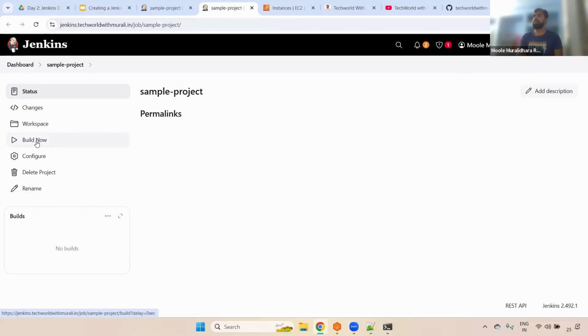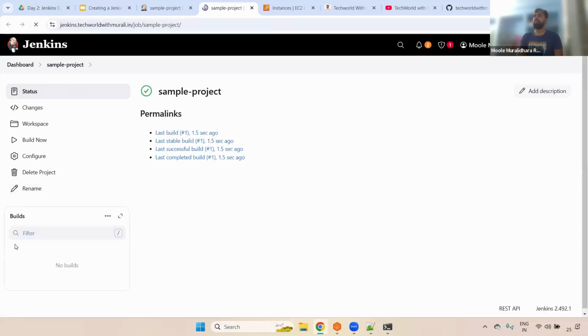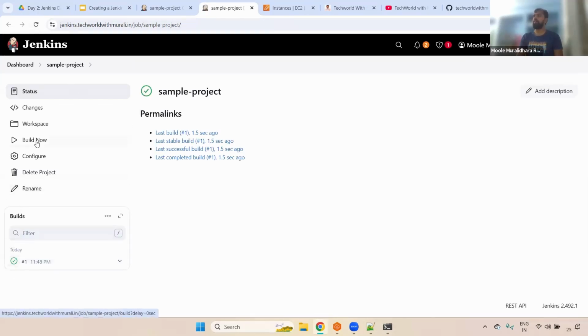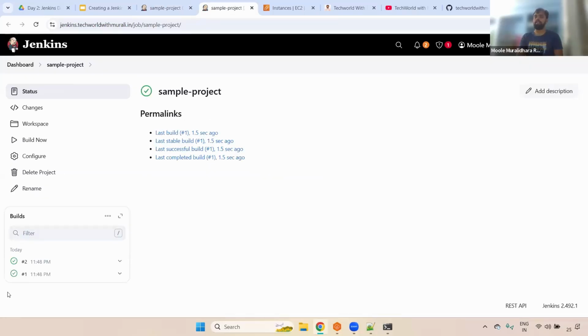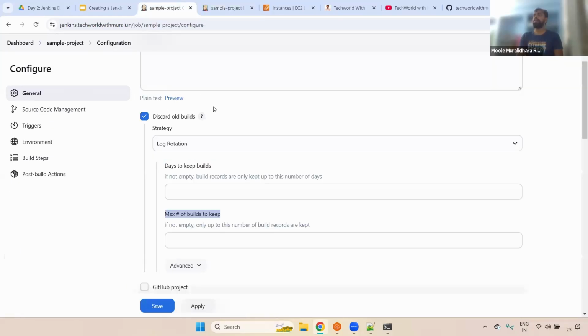For example, I'm going to run this build now. Click this one. When you click build now, the build number comes as one, right? Similarly, if you click build now again, the build number goes 1, 2, 3, 4. If you have not set up discard old builds, it will keep on increasing. And if it keeps on increasing, the workspace will keep on increasing and it will utilize more space.